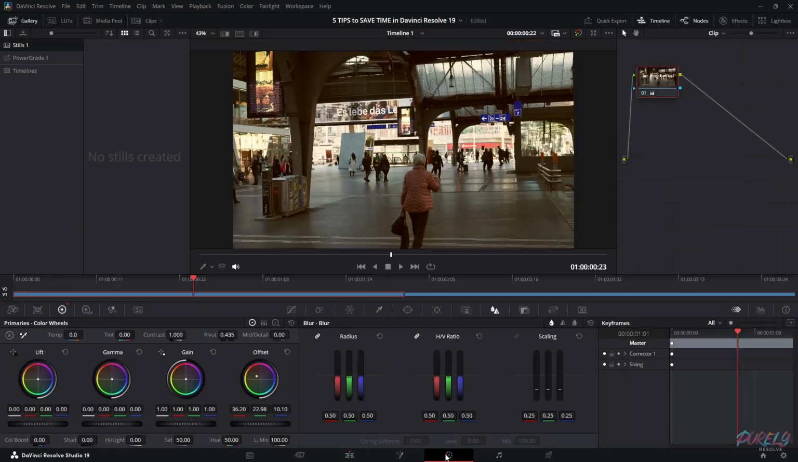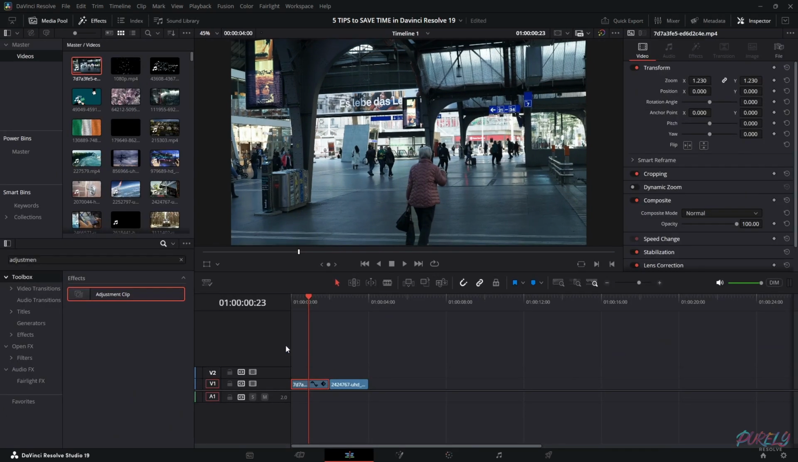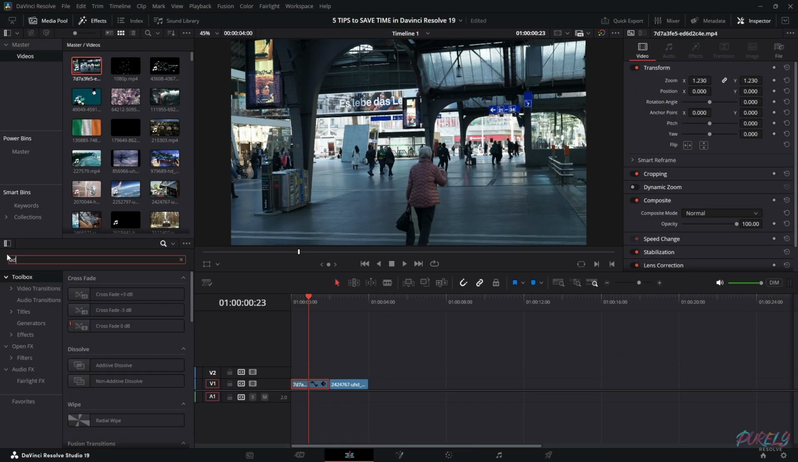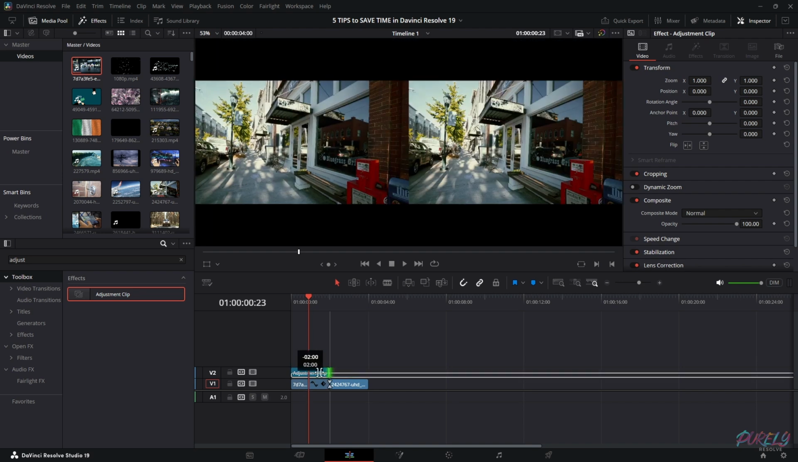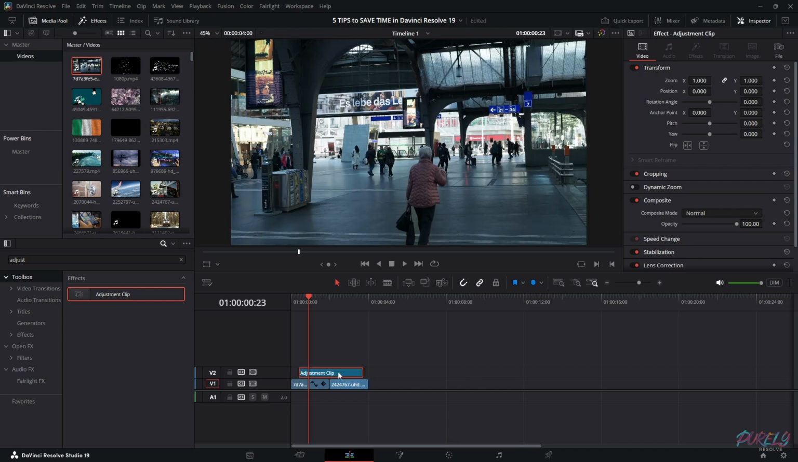Now, with this clip selected, let me undo that and go back. The easiest way to do this is to just search the adjustment clip, drop it onto your timeline, and that allows you to change something on this clip that you can extend to the next clip, for instance. This could be a transition as well if you want to, because you can change the size to anything you like.